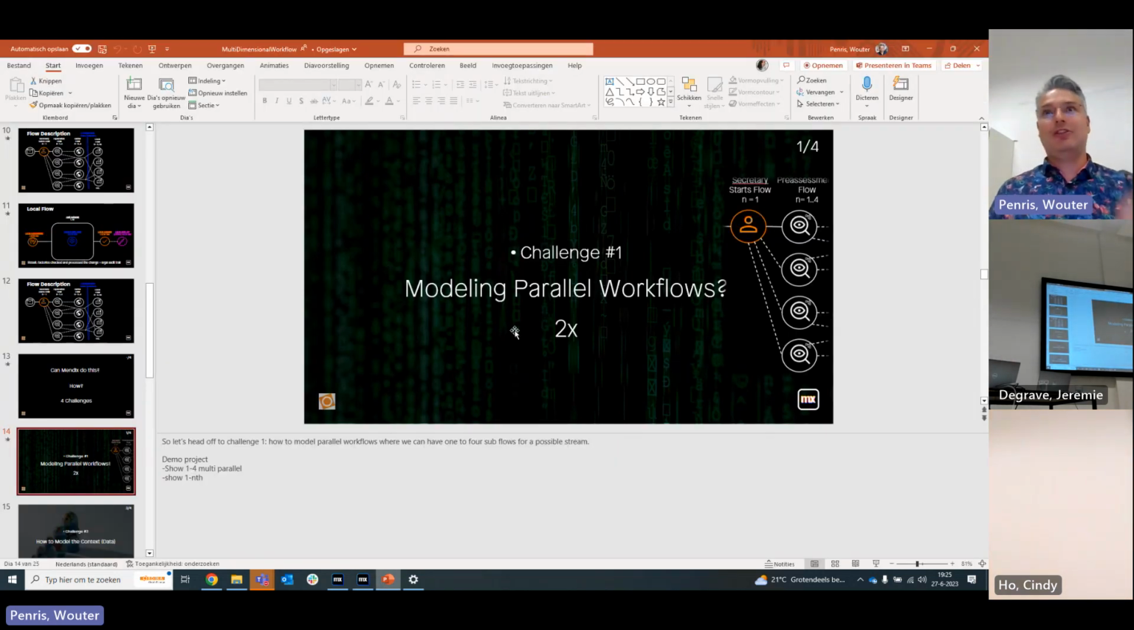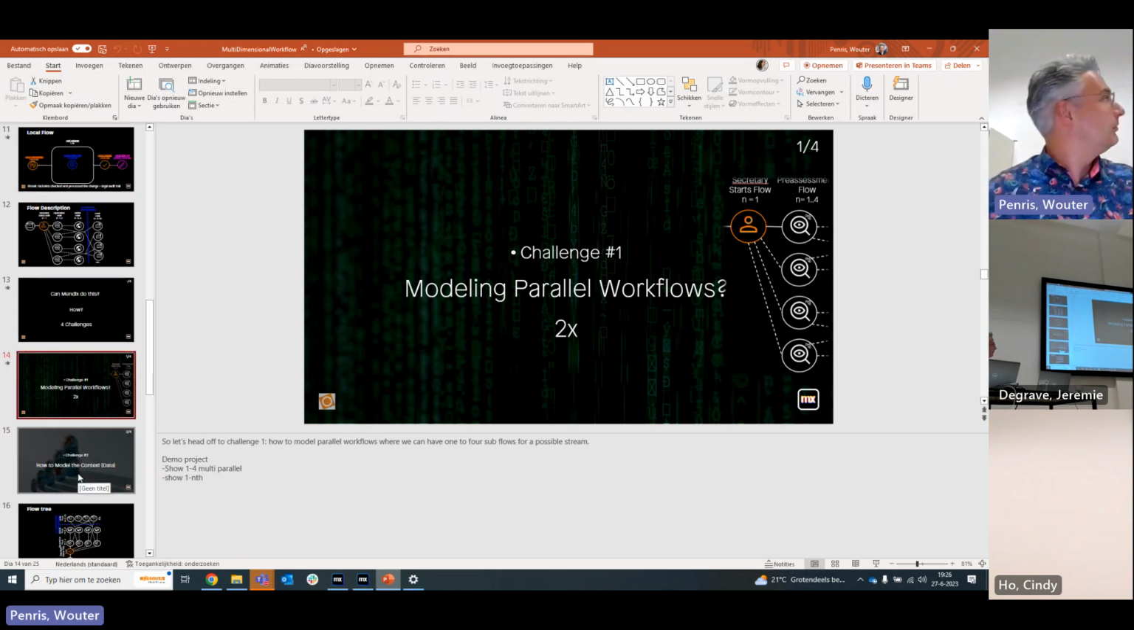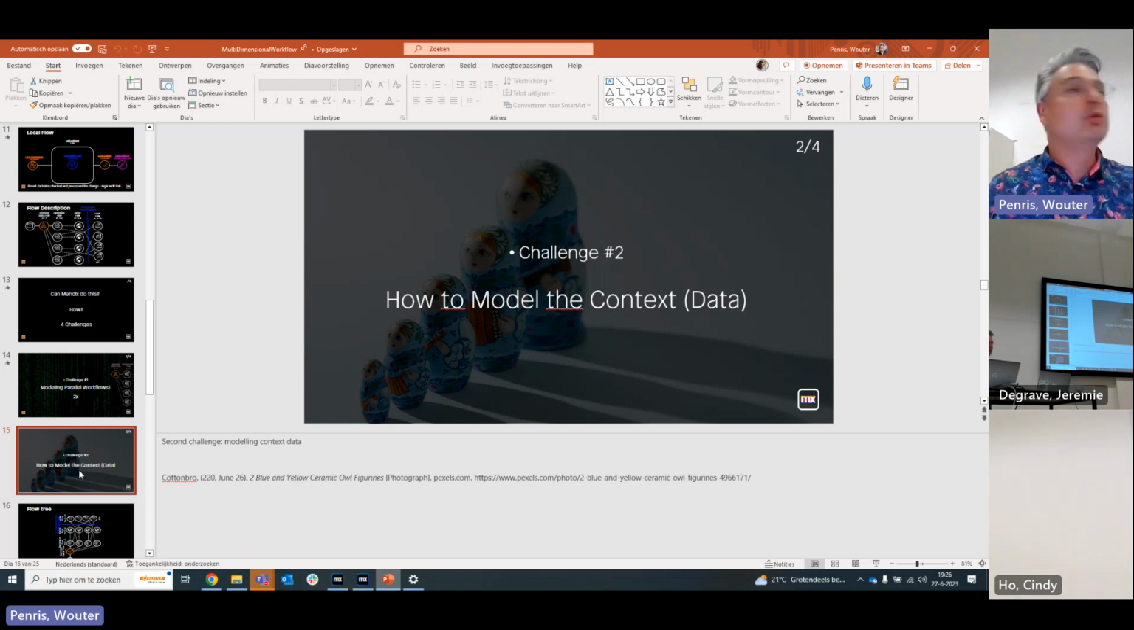So I gave you 2 ways of properly doing that, multi-dimensional workflow modeling. Then the second one is how to model the context data. And a bit of a background on this.